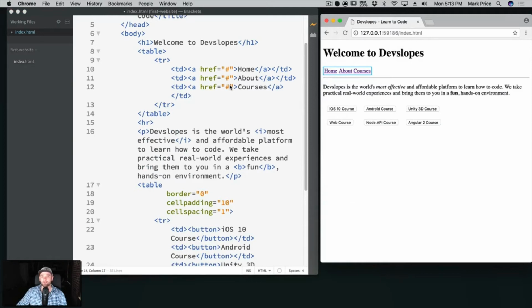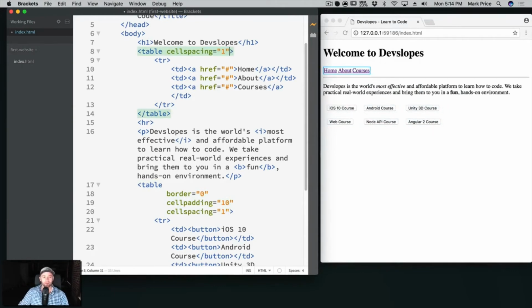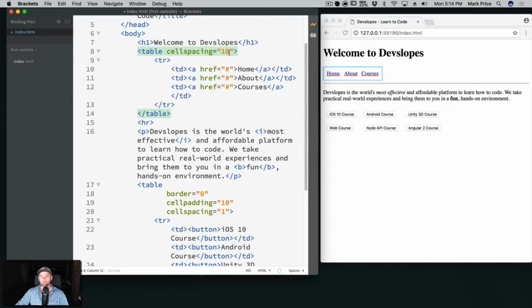Now, they're a little bit close, right? And so we don't have CSS to help us out, but what we can do is go ahead and add some cell spacing. So let's just go here to this table, put in some cell spacing, let's say to 10. Boom, a little bit further apart, which is nice. Okay, so 10 between each one, I like it. And there we go: about, home, and courses. Now we have a horizontal link list here, or links for our page, which is pretty cool.